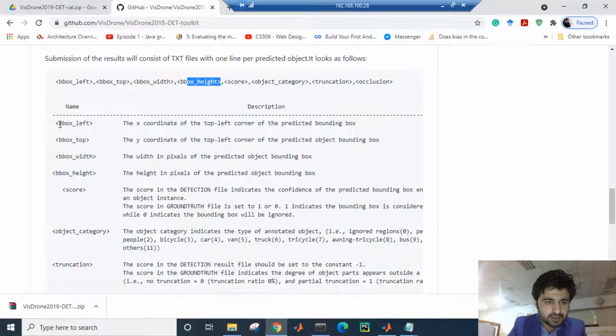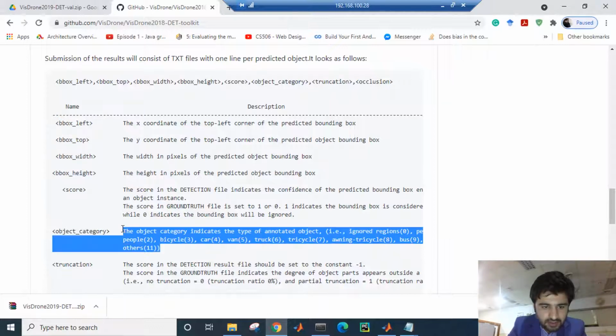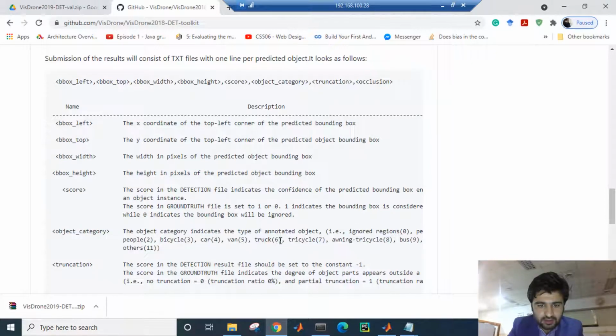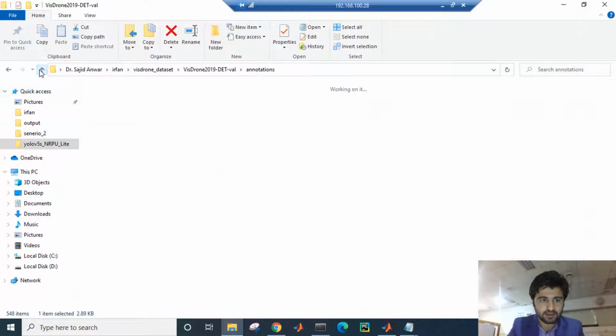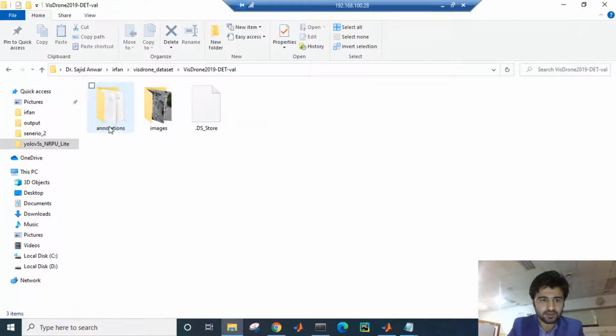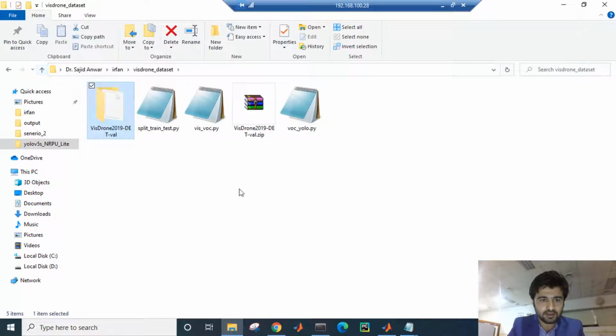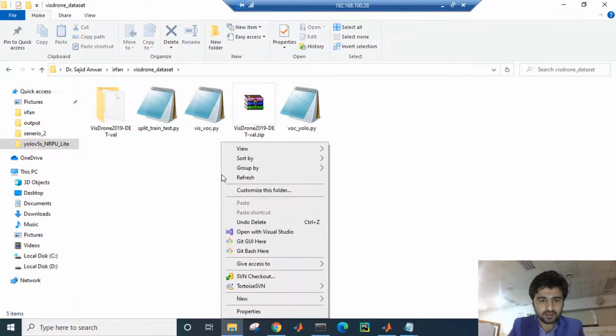So we need from Visdrone the bounding box left, bounding box top, bounding box width, height and class categories. So the objects in the Visdrone dataset include people, bicycle, car, van, truck, and there is a class ID for those objects. So we have the Visdrone dataset having annotations and images. To utilize time, we have already written code.